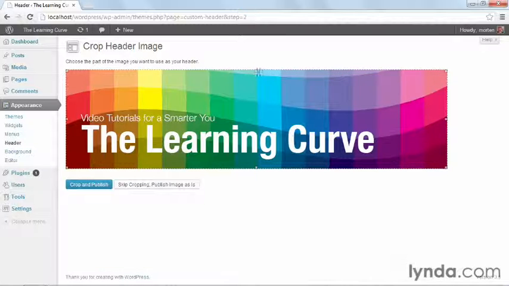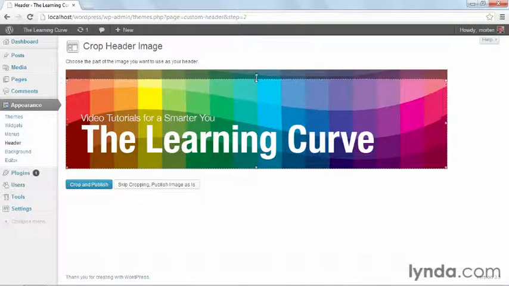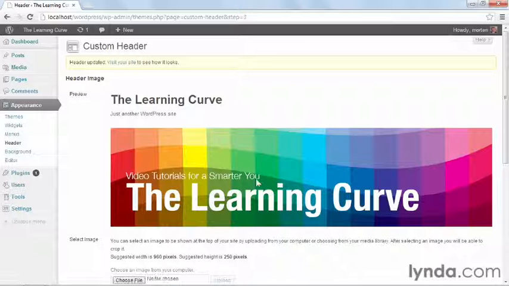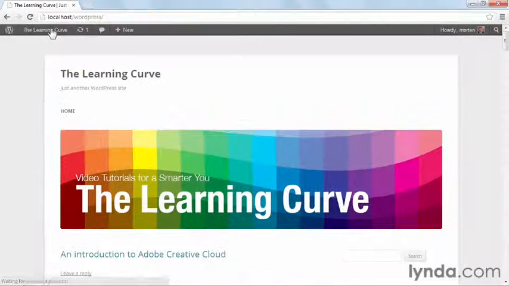And from here, I can now crop the image if I want to, in any way I want. And when I'm done cropping, I can click Crop and Publish. And that header image will now appear. So when I go back to the front page, you'll see we now have a header image here.